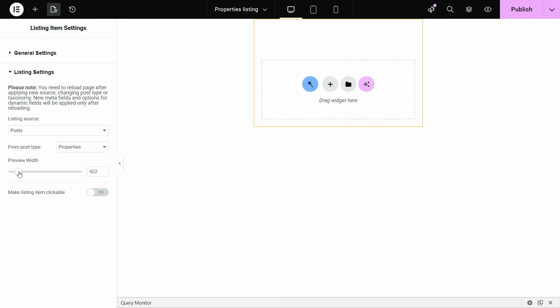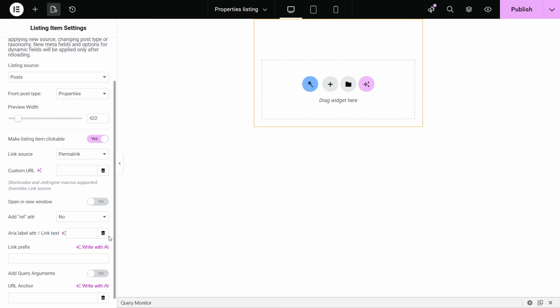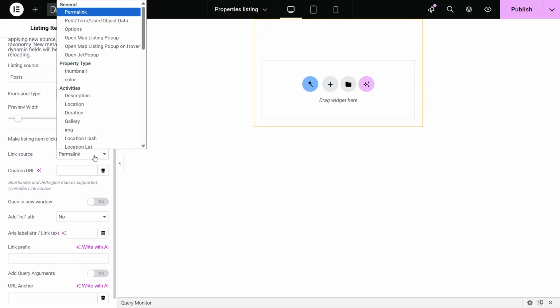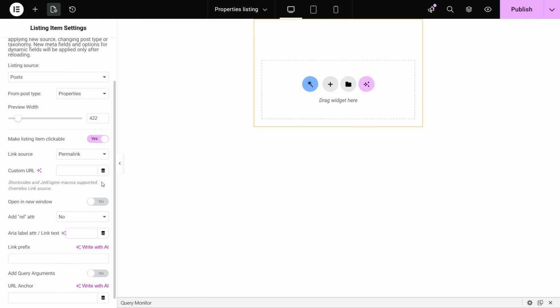Now, if you want to make the whole item clickable, switch on this toggle. There are plenty of options here for the link. It can be a permalink or something else, for example a jet pop-up, and here you can choose the pop-up. Also, you can set up link attributes here, area label and link prefix. But what I like the most is that you can add query arguments. In simple terms, they let you dynamically pass certain data to the next page via URL arguments.